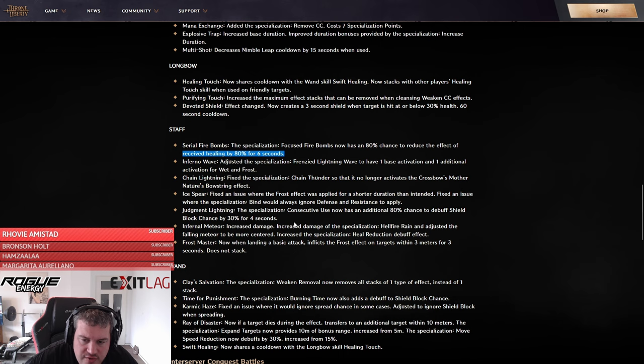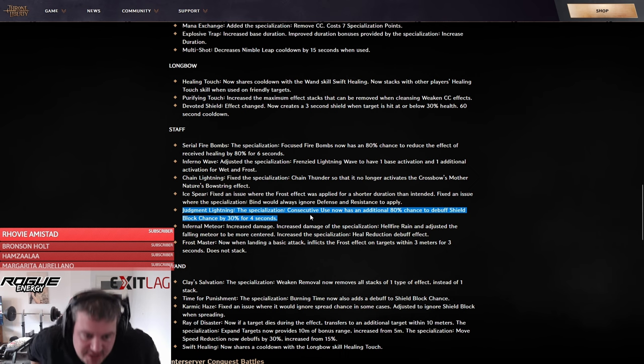I want to focus on something that we've been talking about a lot regarding runes: the shield block penetration chance that you're getting from runes is extremely essential to balance out the tank. So they will need to introduce that stat more often and from various sources, or just release runes with those stats. And I think they're already starting to do that now, because they've added to the judgment lightning the ability to debuff shield block chance by 30%. So that is basically shield block penetration chance, just with different wording from the runes.